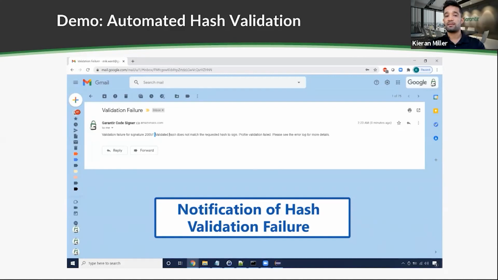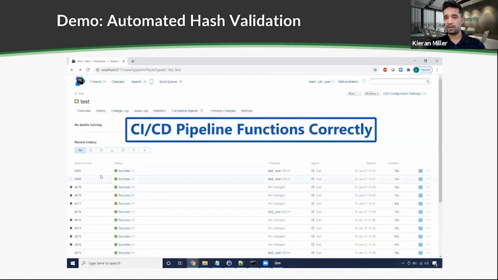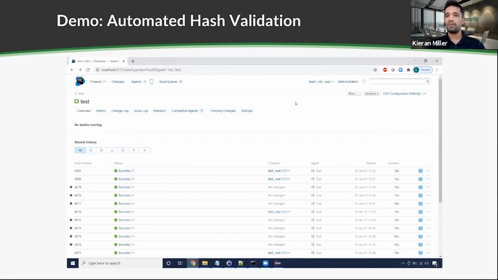And you'll see that the system says, hey, the hash that you gave me to sign does not match the hash that comes from the repository. And so it didn't work. But on the flip side, you'll see here, this is TeamCity, but it's just showing a build server. Doesn't matter that it's TeamCity. This could be Jenkins or anything else. In this case, the signing works just fine. You see all the successes there. And that's because the build server is signing code that comes from the source code repository. So all the hash validation passes.